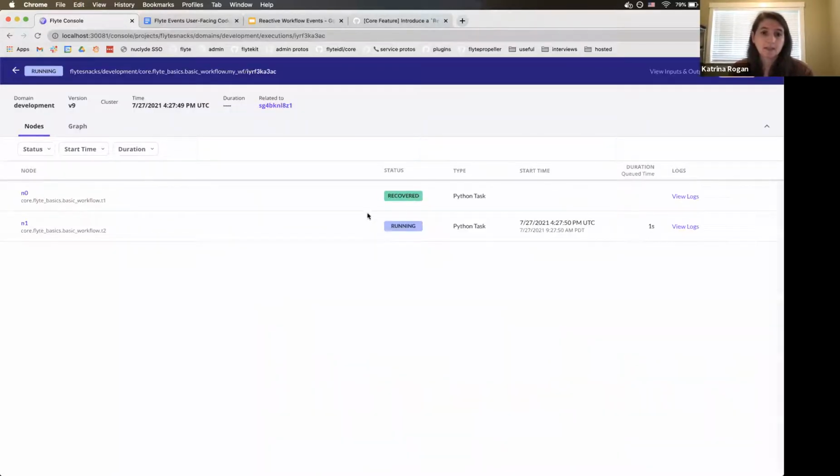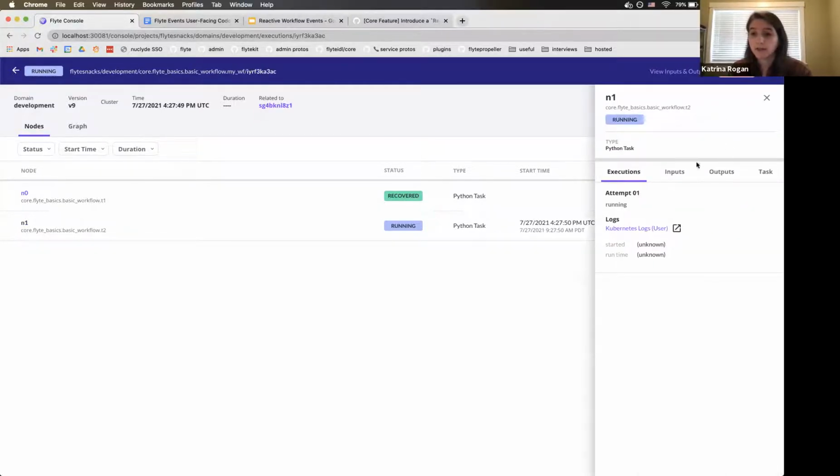And you can see that this N0 is recovered immediately. So there was no overhead or anything. We didn't have to start a pod again or fetch discovery values. And now we're immediately running N1, which was the failed node execution previously. You can take a look here. You can see that the inputs got passed, and it basically started off where the last execution failed.